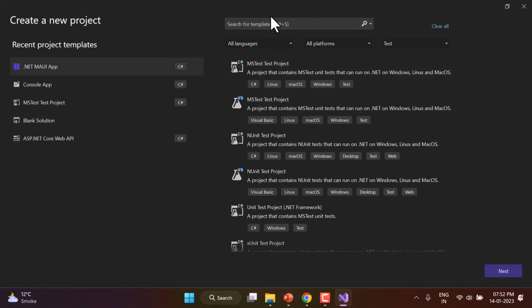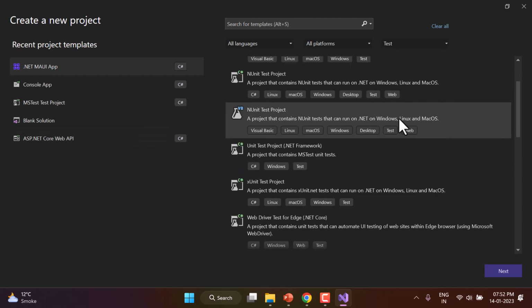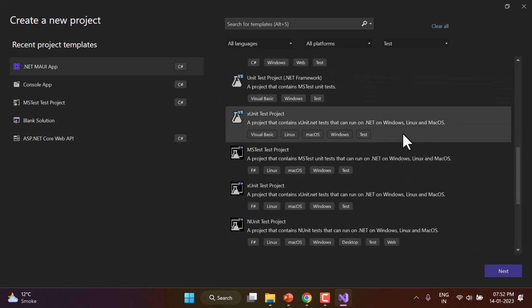You will get a similar window. On the left hand side you will see the recent project templates. If you are opening it for the first time, then chances are that this part is going to be blank. Here on the right hand side you will see there are so many types of templates. We have to choose one of them.